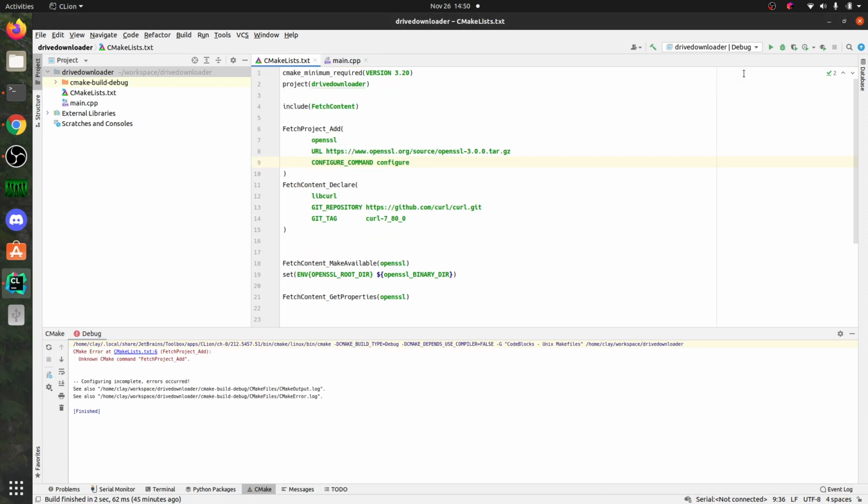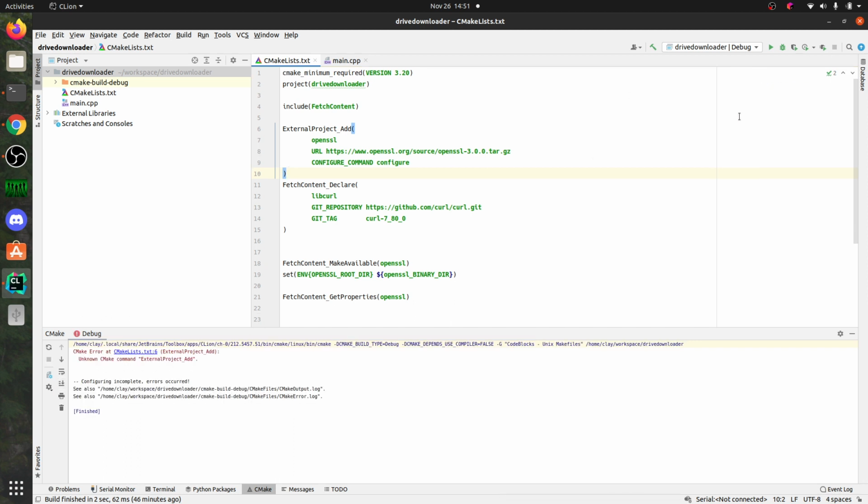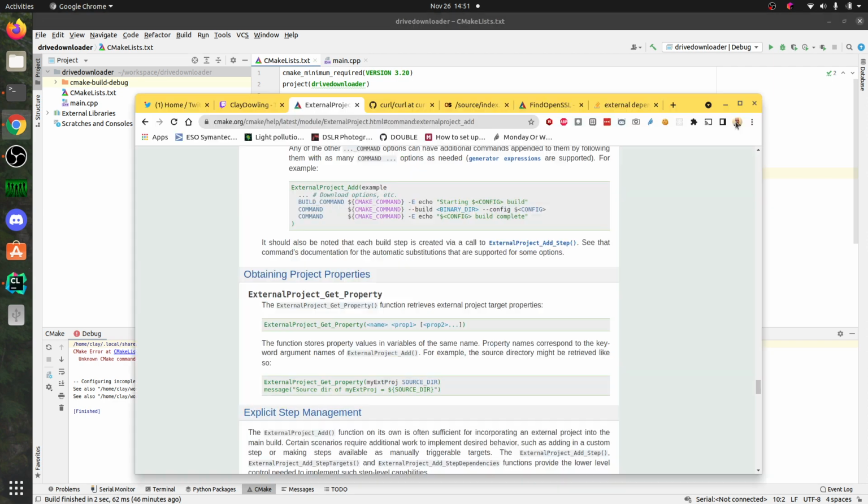And let's see if we can get this to grab our... Oh, did not like that. Fetch project is not a command. There we go. We have external project now. Now I think that that's still not listed as a dependency, but let's see what happens. Well, I did not like that at all. External project add. Nope. Did not care for that.